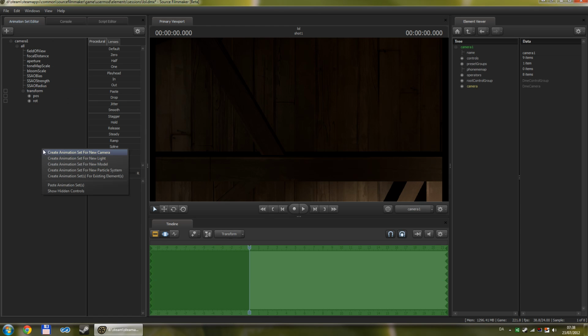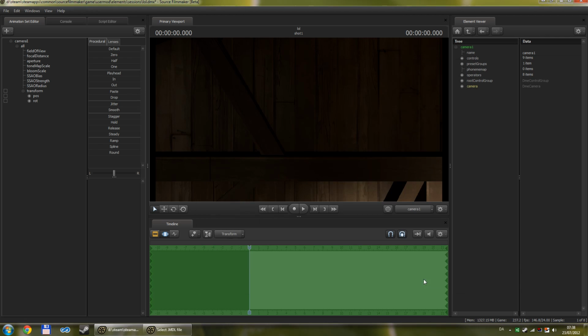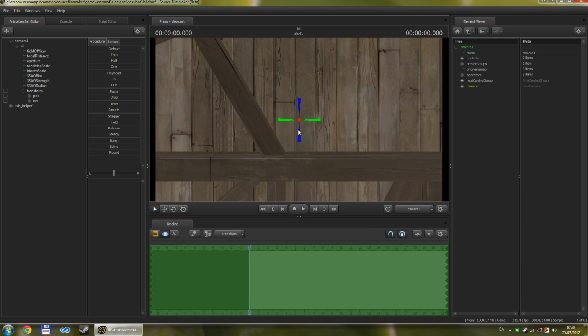So right click in the animation set editor and then create animation set for new model, and then in the filter type in axis, and this brings up a few models. Just select the axis_helper, and then untick look at camera and click open, and this model should be spawned right in the center of the camera. And there we go. Let me just disable lighting. Okay, so now it's right in front of the camera.